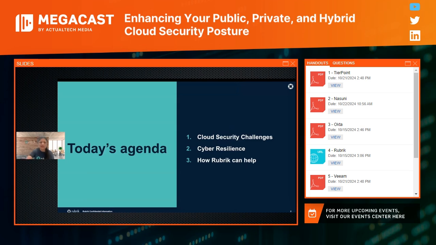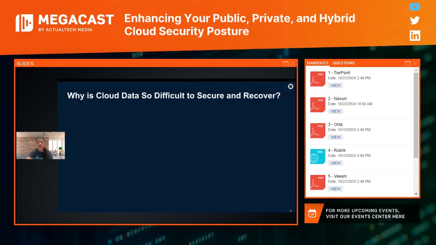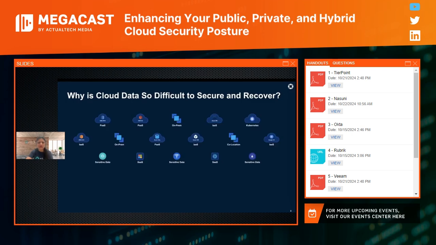Let's start by understanding, why is cloud data so difficult to secure and recover? Well, what we've found in our experience over the past 10 years, and today where Rubrik has over 6,000 customers, many are operating heavily in the cloud. And one of the core challenges is that we're seeing fragmentation. Data is scattered everywhere across different environments, different services that are in the cloud, SaaS applications. There's sensitive data that's bleeding across those environments, and all the data is protected differently depending on what environment you talk about.